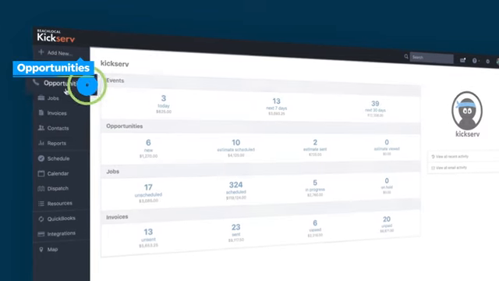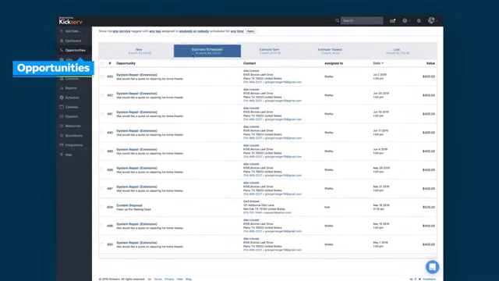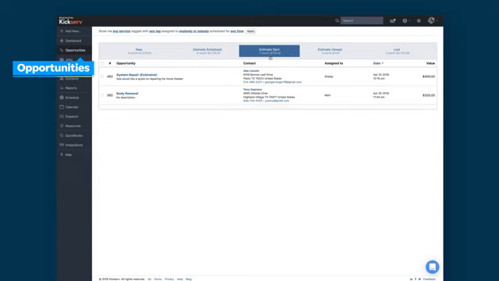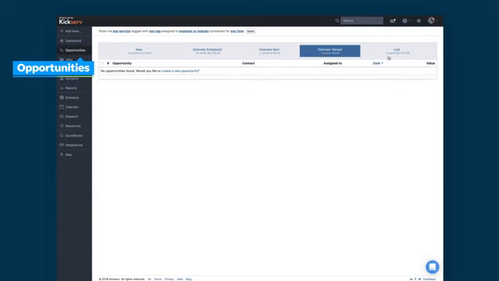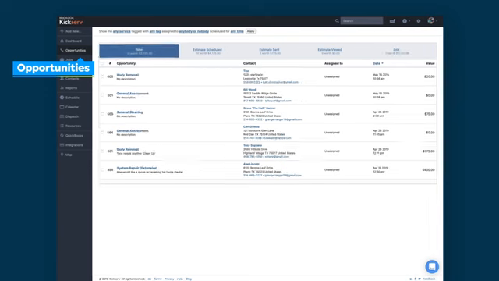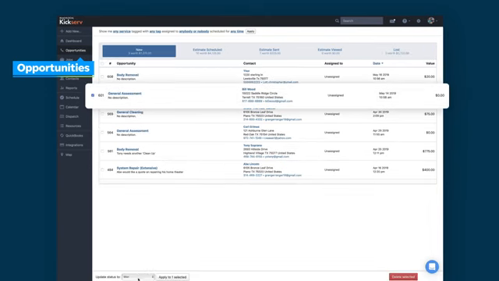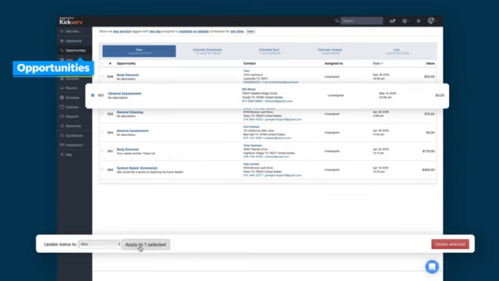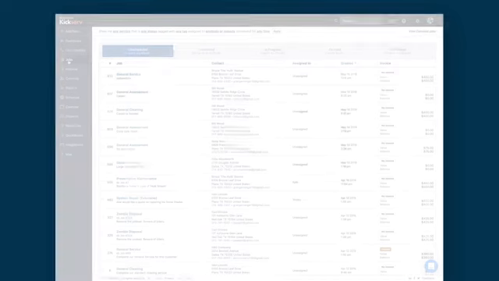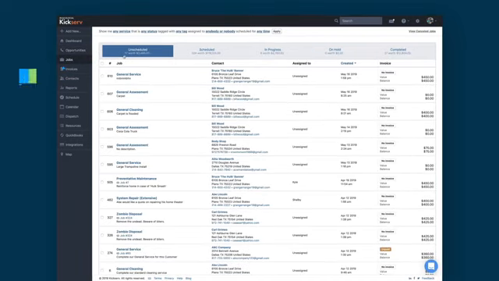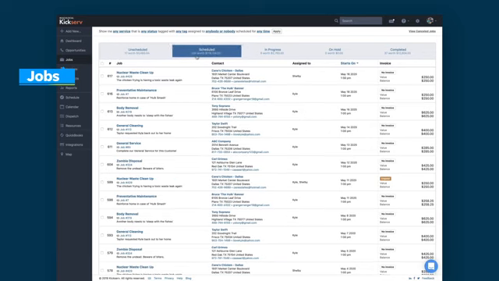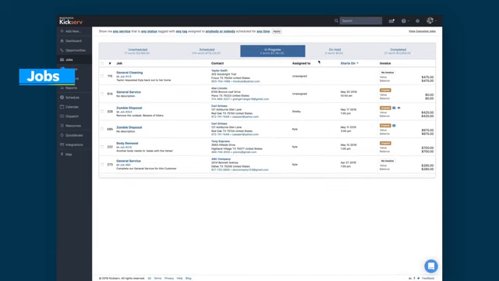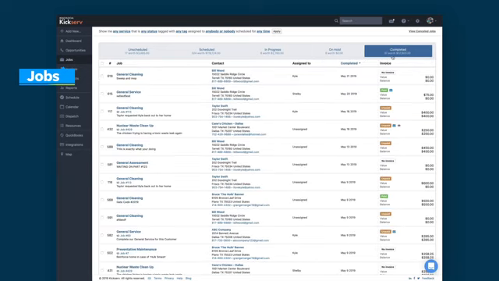In Opportunities, you can fully manage and track your estimates. Ensure you never miss out on an opportunity again. When you mark an estimate as won, it becomes a job. In Jobs, you can fully manage and track your jobs as they move from unscheduled to complete. See what jobs you have in each step of the process, and use the quick filters or search bar to quickly find what you need.